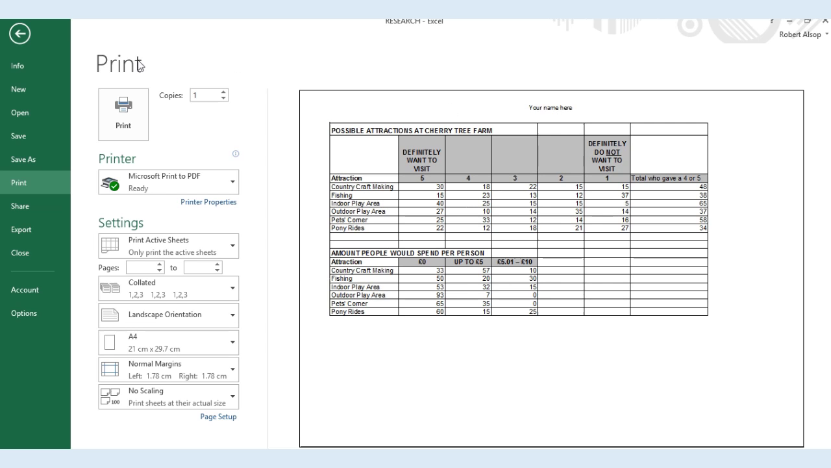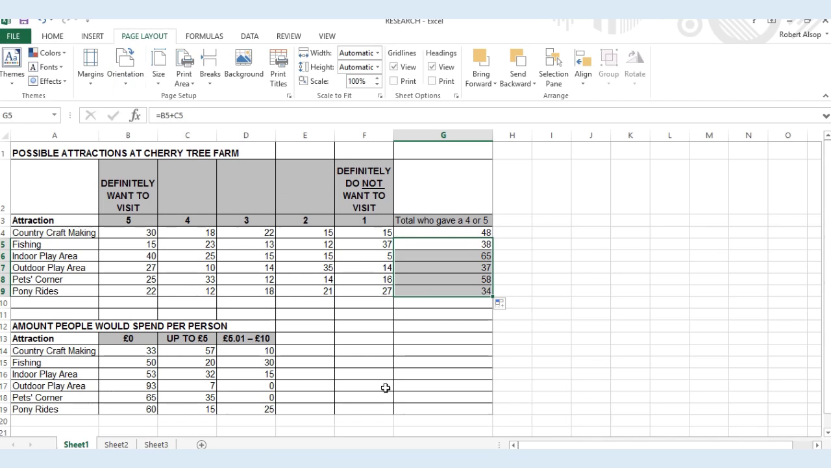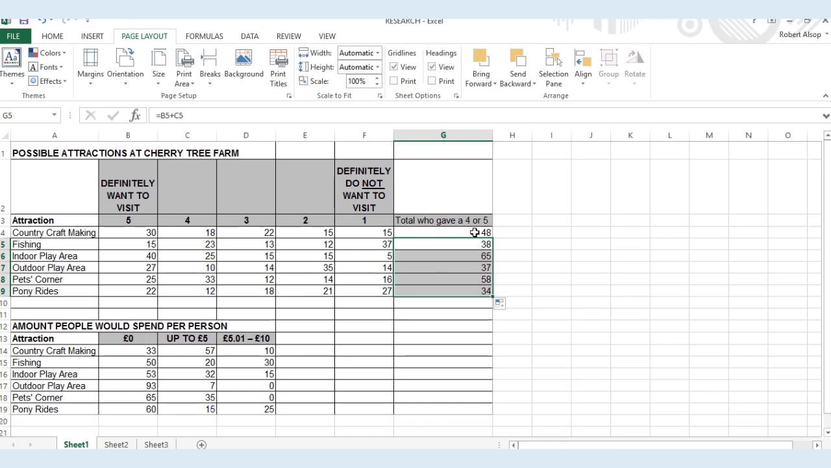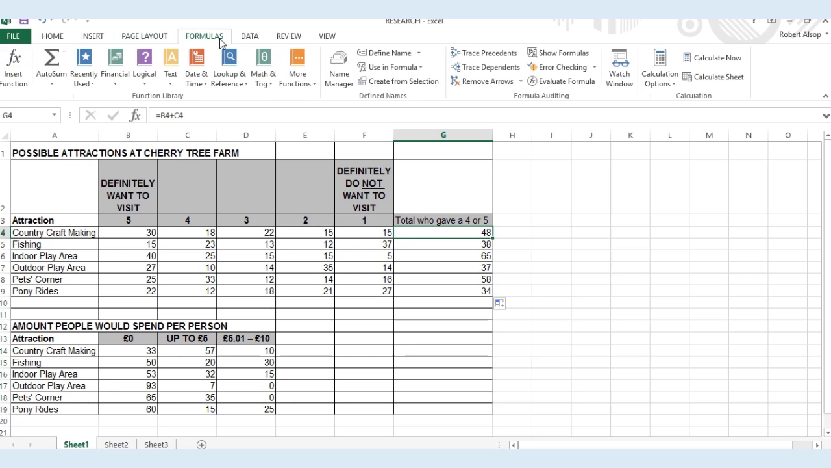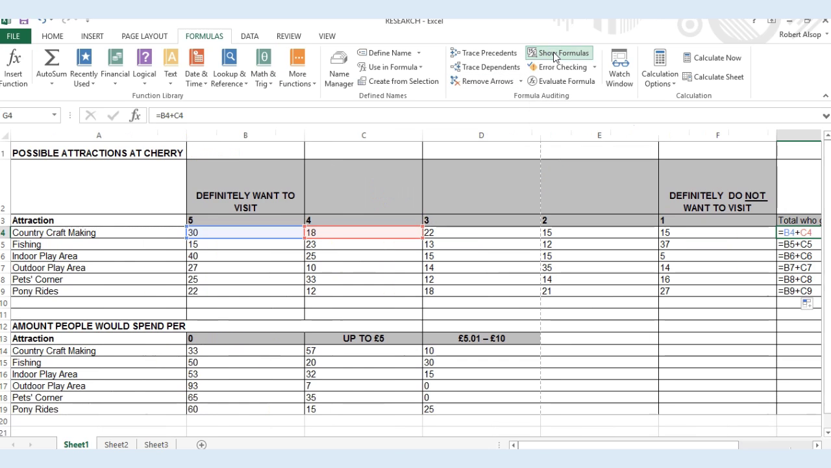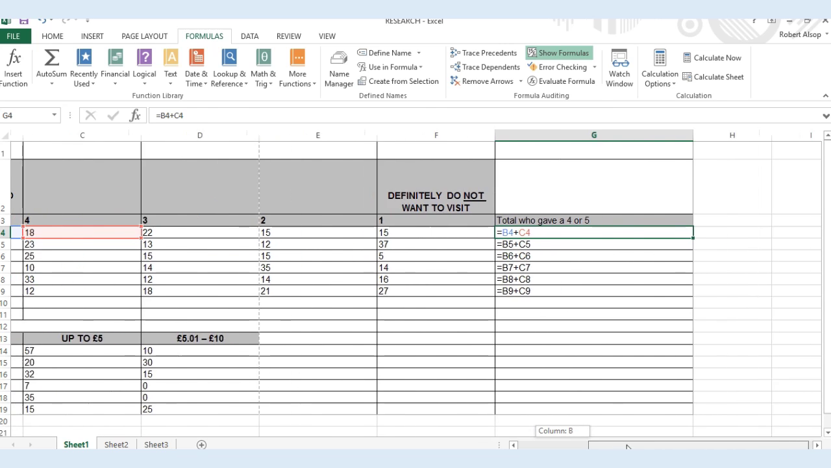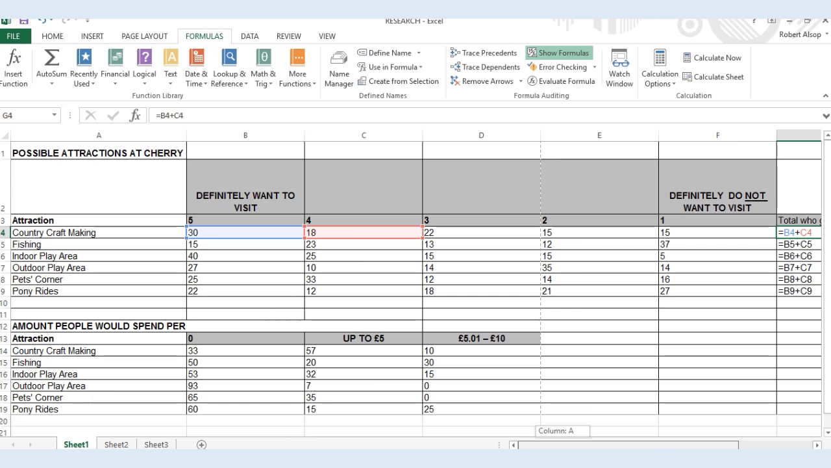Now, the final thing we have to do is it said very clearly showing the formula. They ask you to print this out because they want you to prove that you've written a formula and you've not just added these up in your head. So we've got to go to where it says formulas and show formulas. Now the formulas appear, and you can see what it's actually done is it's made the spreadsheet shoot over to the right and of course off the page.